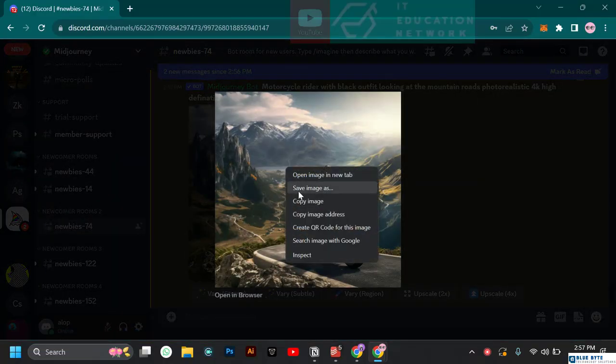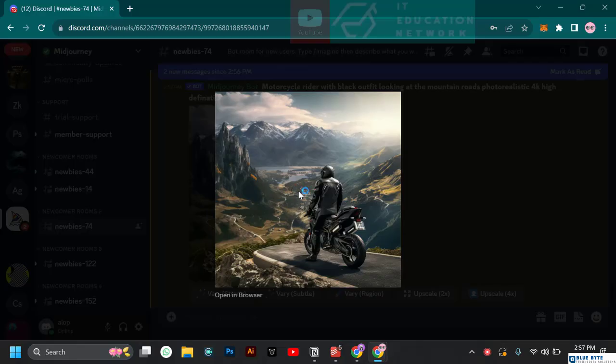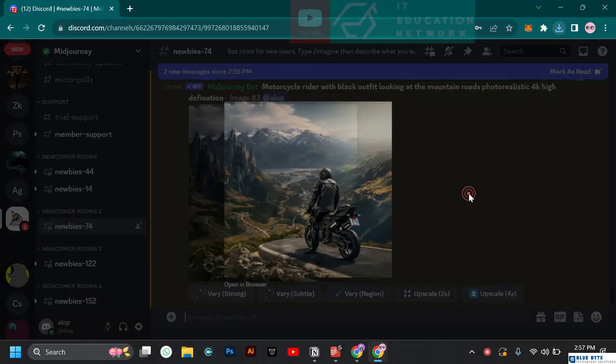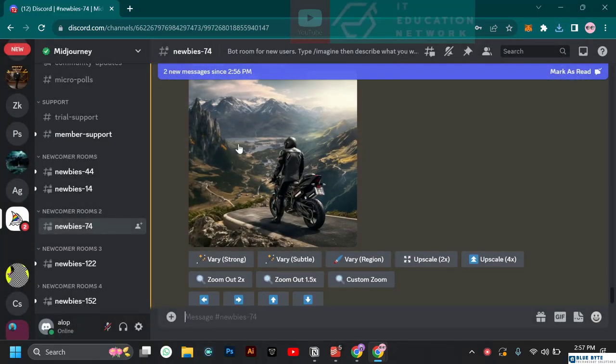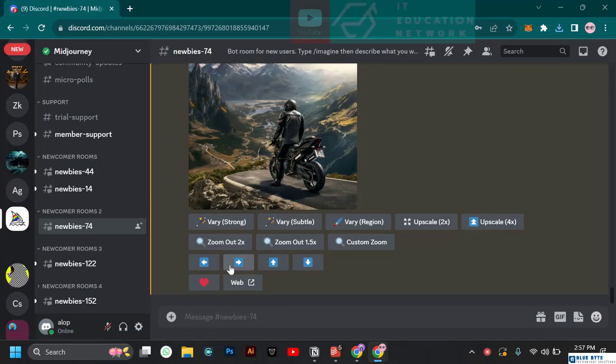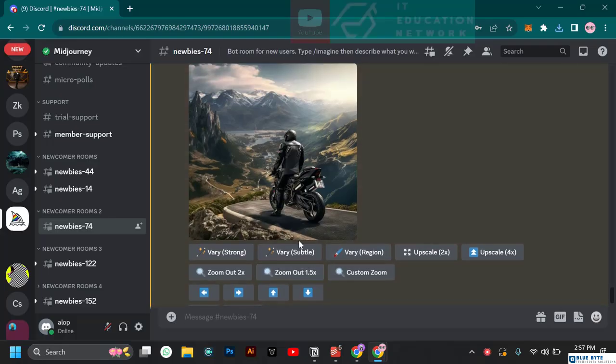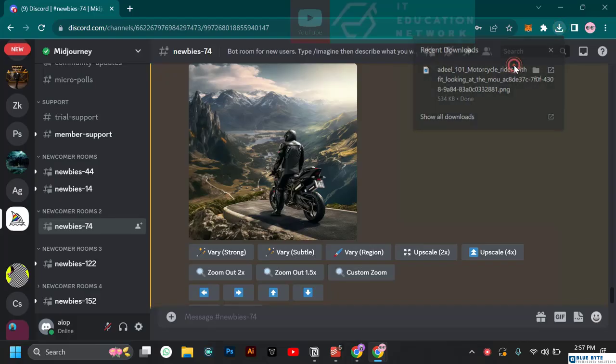So here we can just right click and save as, and you can download this image. So this was the simple tutorial on how to create images with Midjourney. Here you can again upscale 2 times, upscale 4 times. You can zoom 2 times. You can do very strong, very subtle, vary region, etc. So you can do all of this stuff, but I kind of like this one. So let's see what we created.